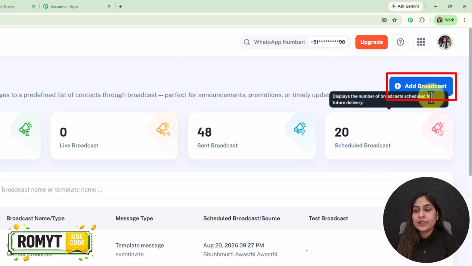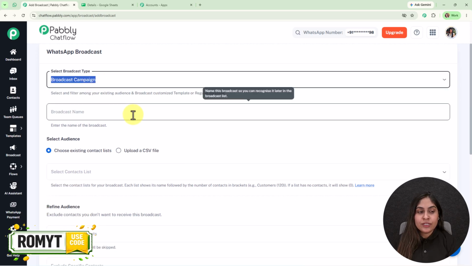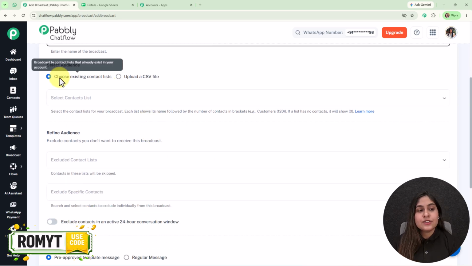To create a new one, click on this add broadcast button and it will direct you to the WhatsApp broadcast section. From here select the type as broadcast campaign, and give a name. I'm going to give the name as new campaign. Moving forward, it is asking us to select the audience.